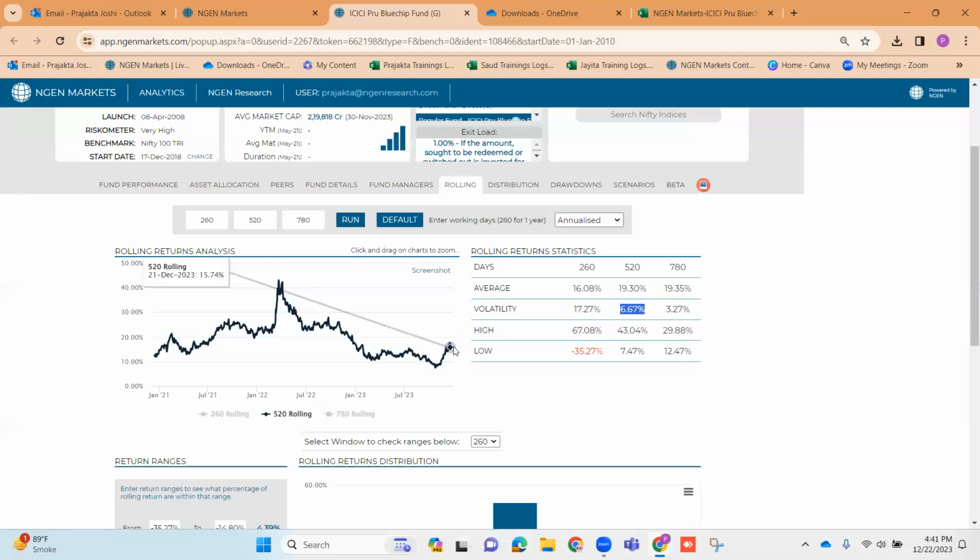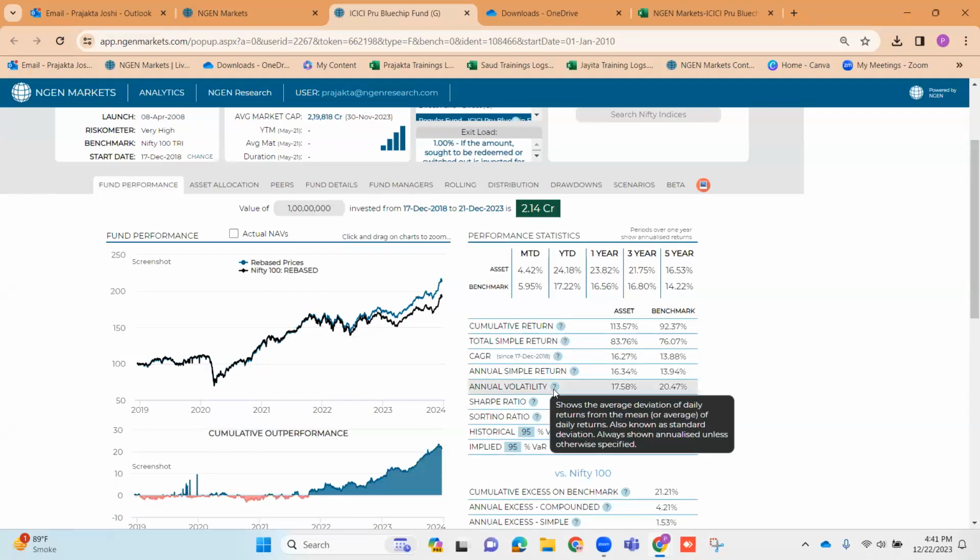And in the same way that in the earlier case, when we were looking at just the fund performance, the standard deviation was telling you how variable the fund's return is, right, that is showing you how variable the fund's 2-year return is.